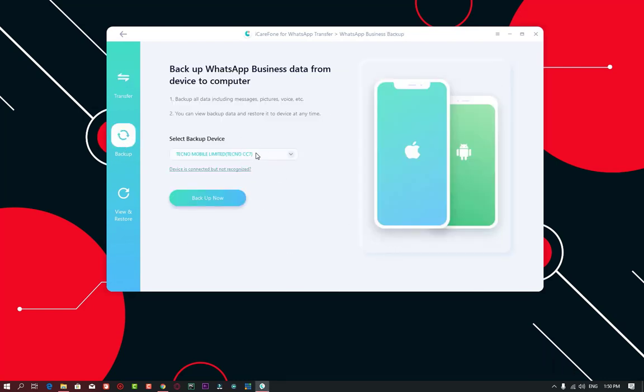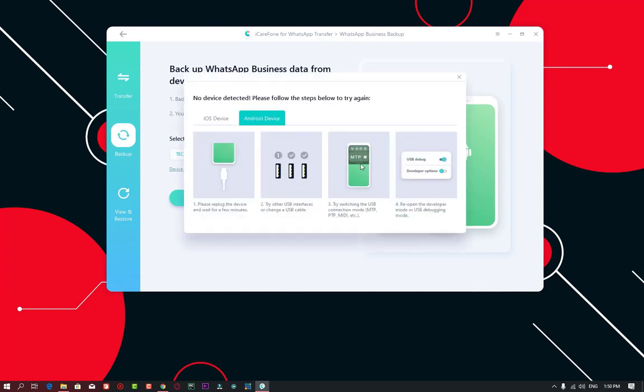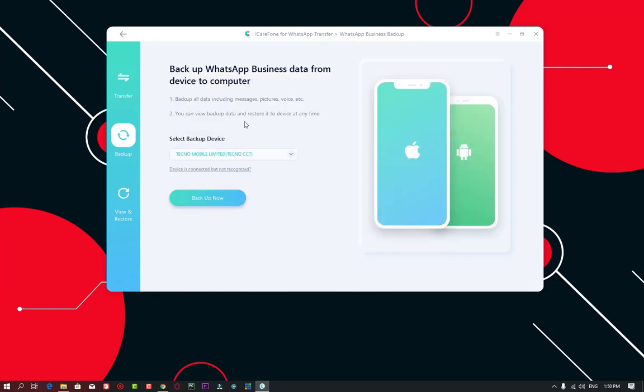You can see my device is already disconnected since I'm using a USB cable, and make sure you connect it to your USB cable. If you have any problem with connection, you can go on the Android device and make sure USB debugging is activated and developer option is activated. If it's not detected, try switching the USB connection mode to MTP, PTP or MIDI. So that is that, our device is connected.